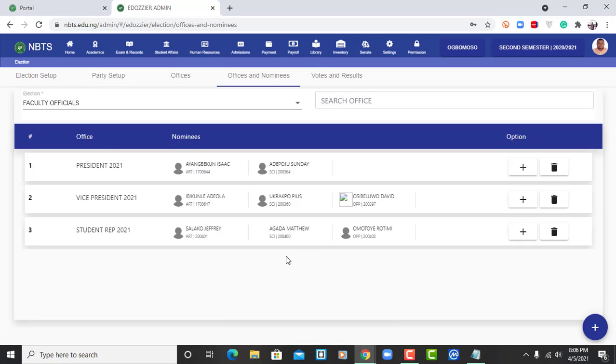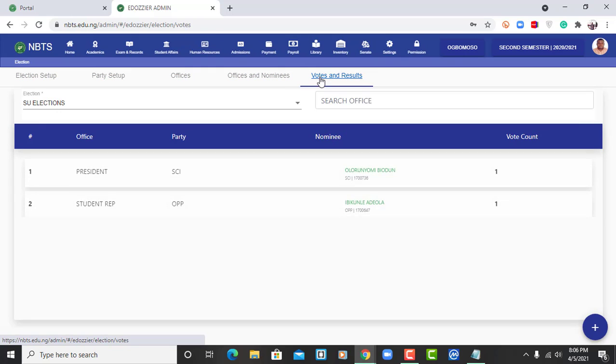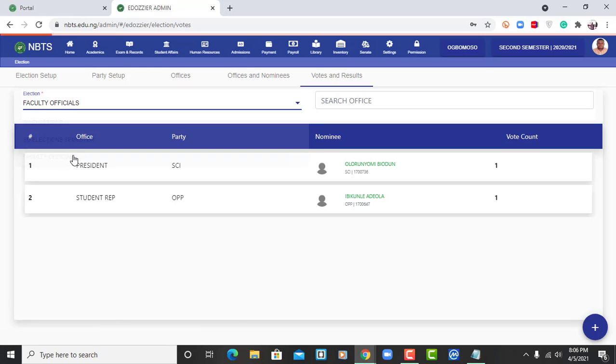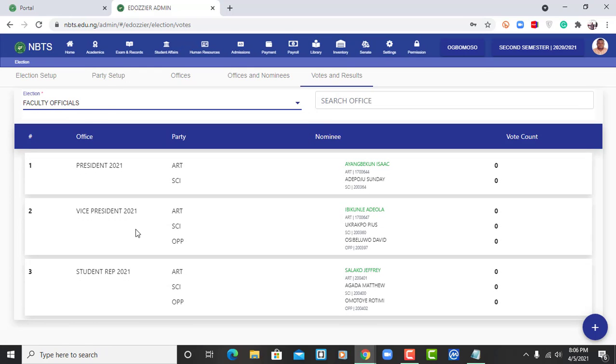Once the offices have been given nominees, the students can now go to their own end to vote. This is what it's going to look like. We can see the votes and result here. We can see the votes and result for the previous elections, or we select here faculty officials. We can actually see that all the contestants are here. The candidates for the election are here, but their vote count is not showing. It arranges the vote count by the number of votes from the highest to the lowest in descending order.